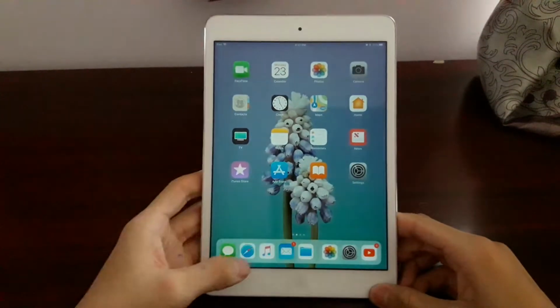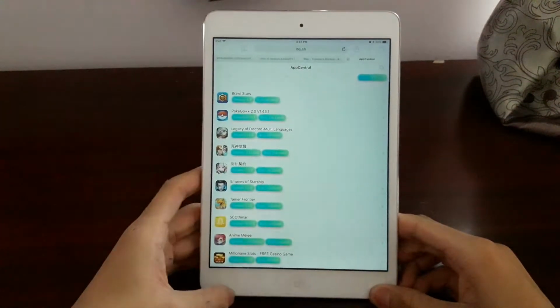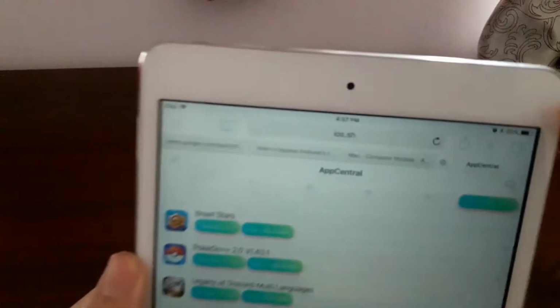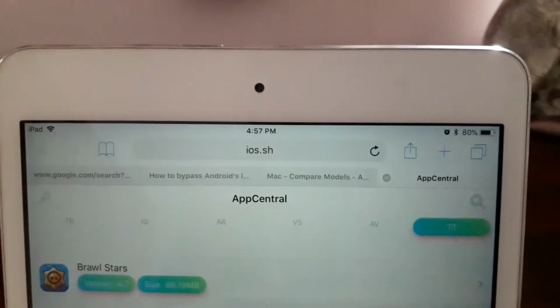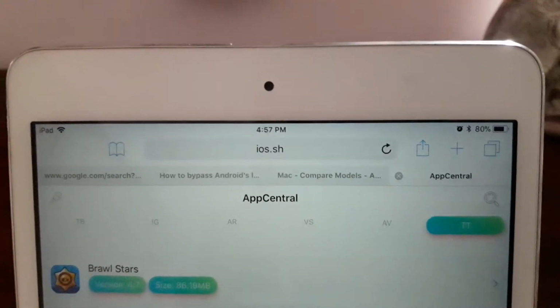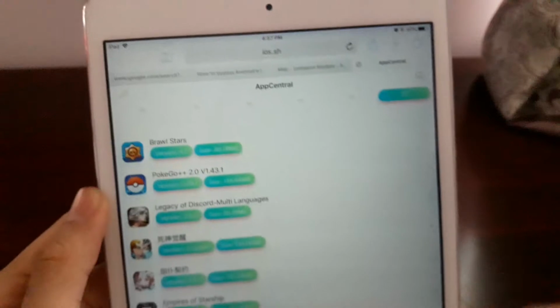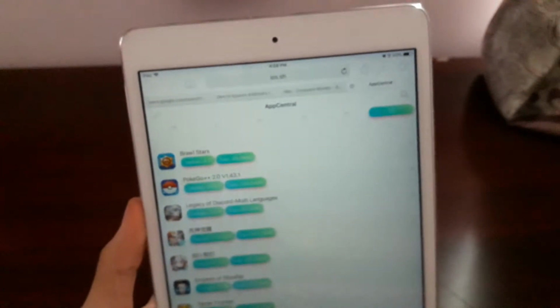Alright, so the first thing you want to do is launch Safari, and go to ios.sh. You will see it, but this is the place. ios.sh, and it's called AppCentral. Now, AppCentral is a place which combines many more places for getting paid apps and games.